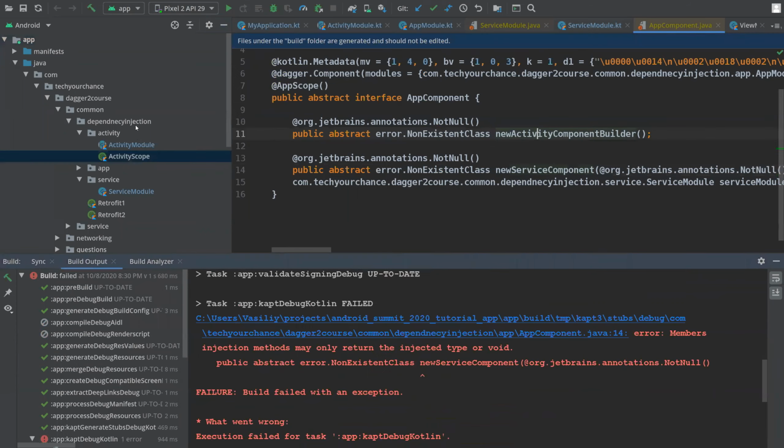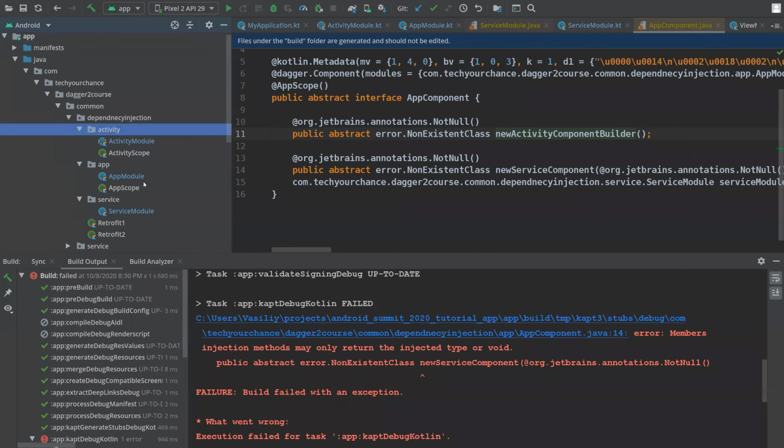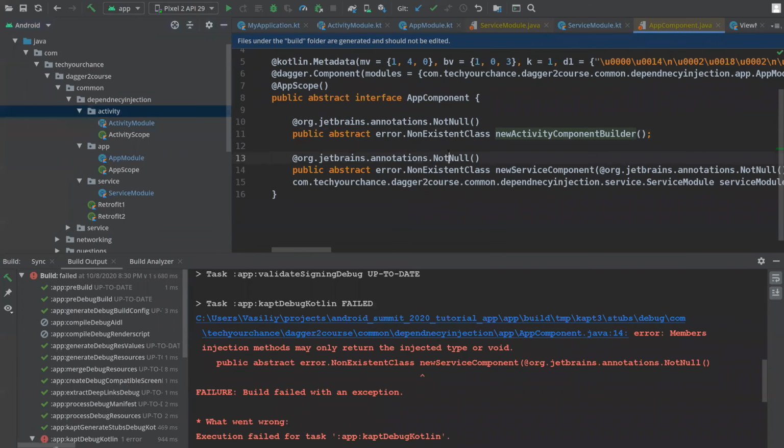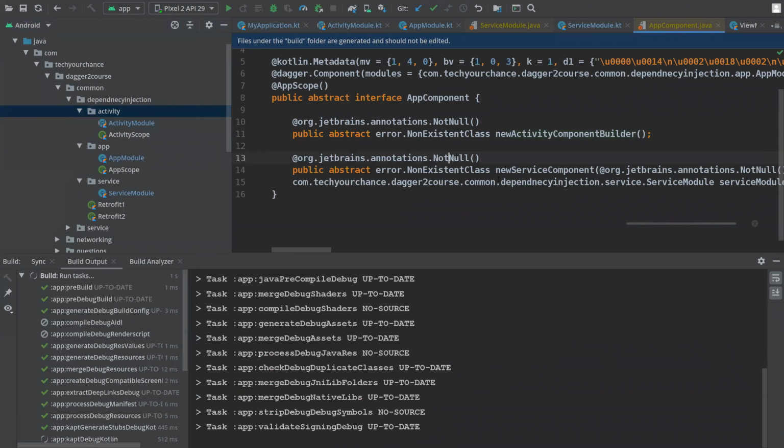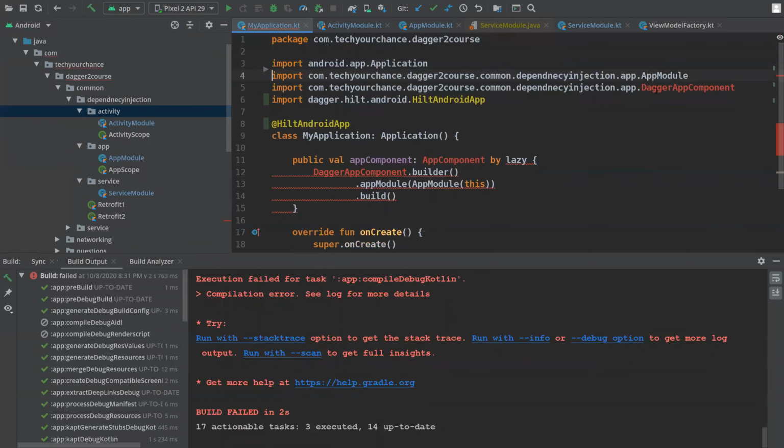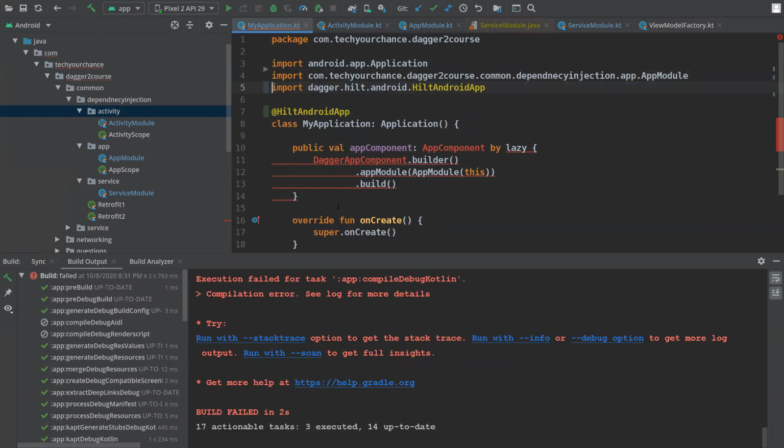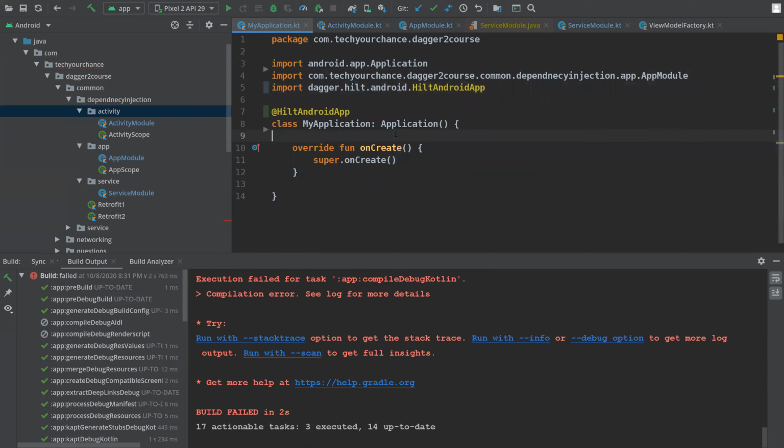So let's just go and remove all my components. App component, I won't need it. I'm using singleton component from Hilt, activity component gone, presentation gone, service gone, and probably I will have a bunch of compile errors. Yep, inside my application. I don't need this, and I don't need to construct my components myself.